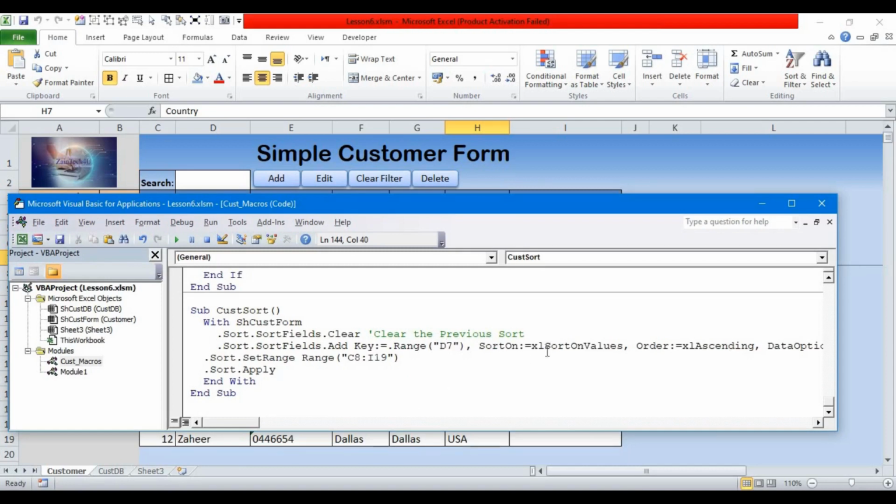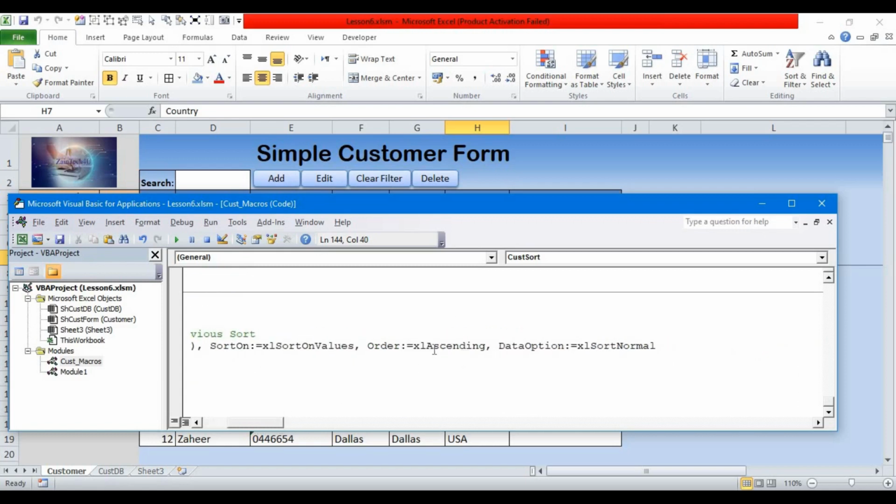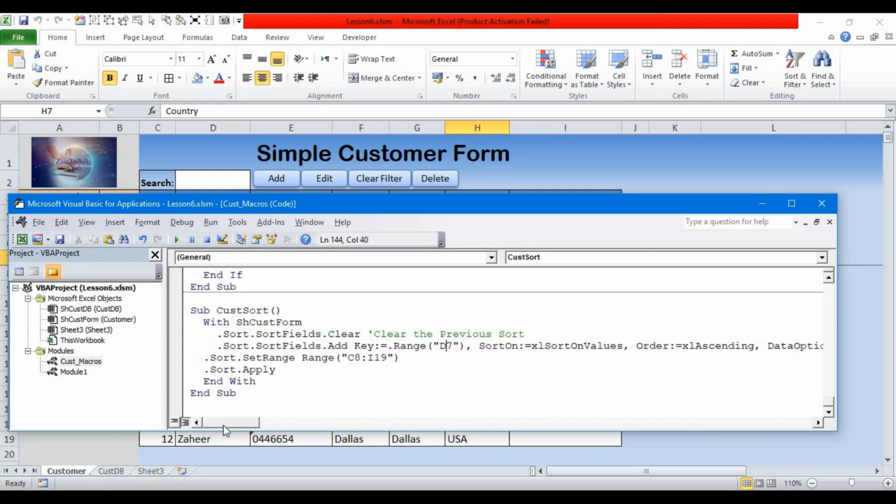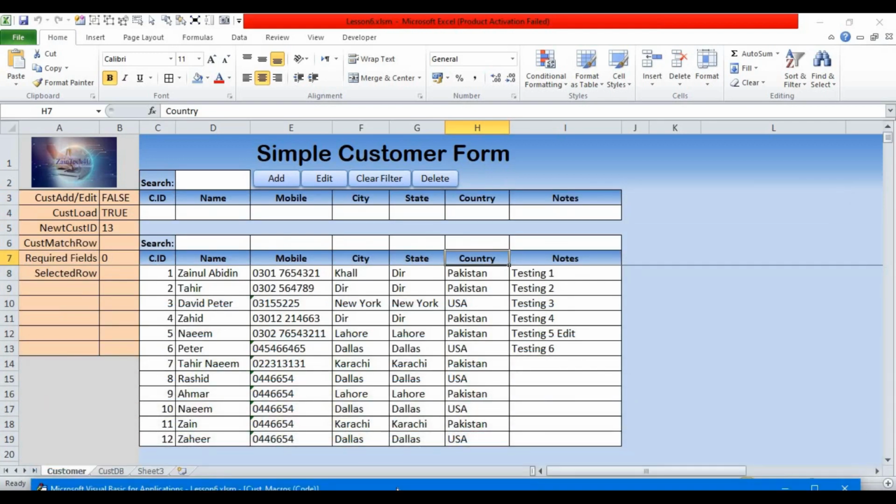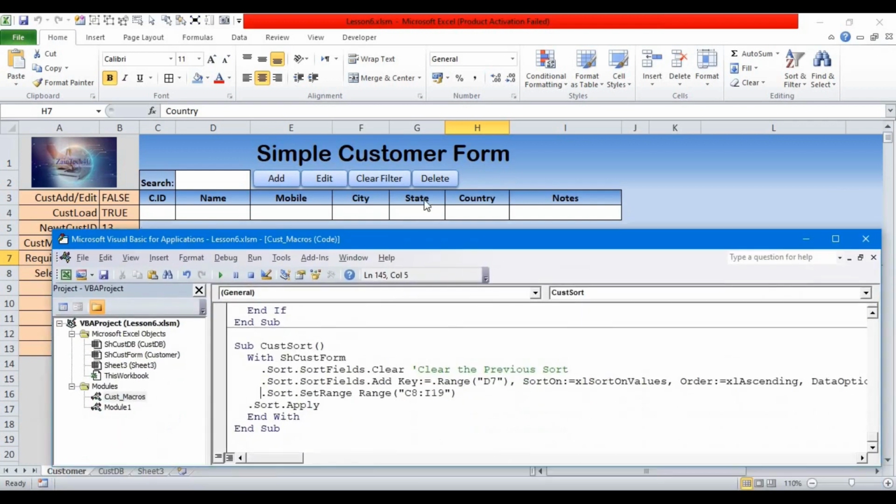D7 is the heading, sort on values that are available, and the order is ascending, and the data option is sort normal. So these are the options given for sort, and the other one is the range. Now I'll select the range manually. My range is up to 19. You see here Zahir is on 19, so I've written the range manually.